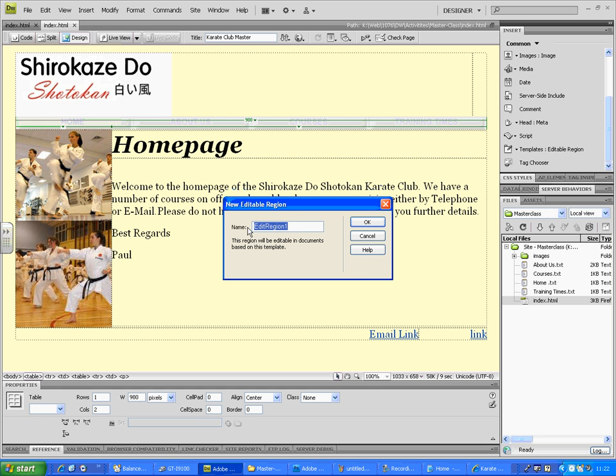It asks you what should be the name of the editable region. Even if you don't give, it's fair enough. If you're going to have 15, 20 editable regions in a single web page, then it's advisable to give them correct names so you understand yourself.